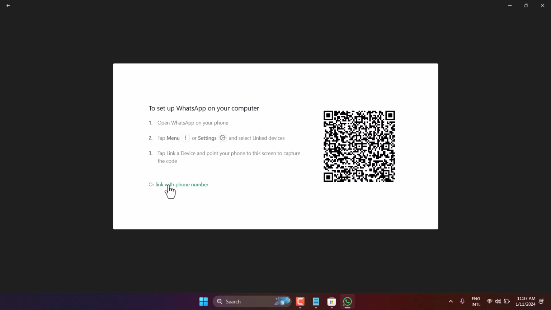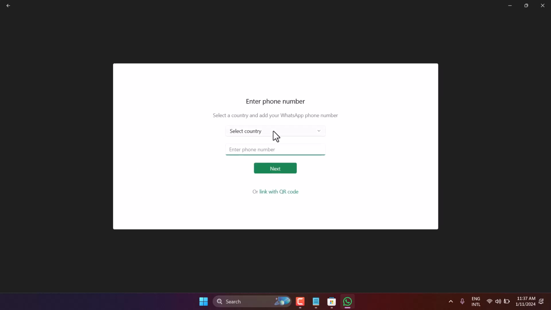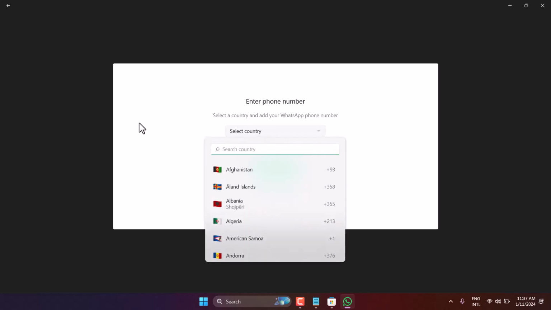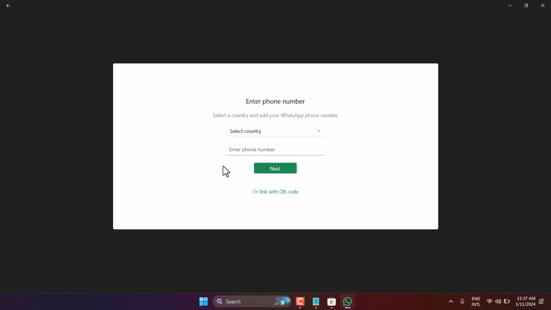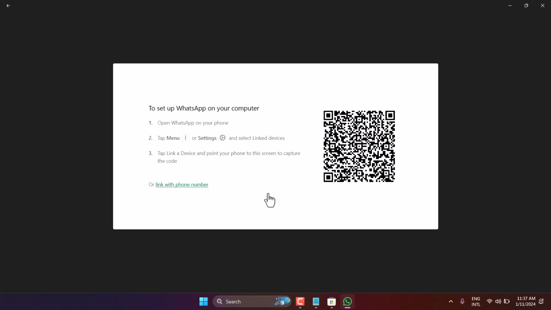Another way, link with phone number. Click here, select your country and enter your phone number. You will get the link there. So these are two steps you can follow.